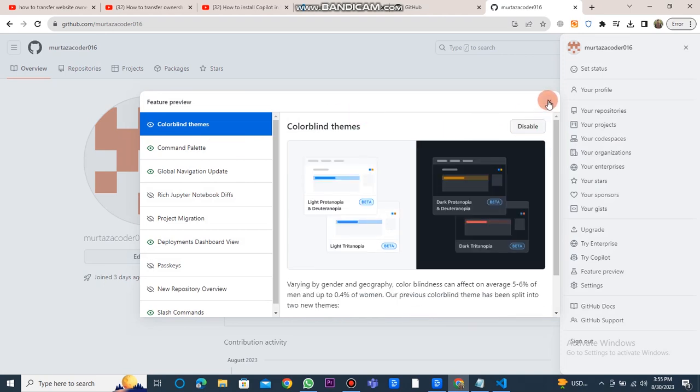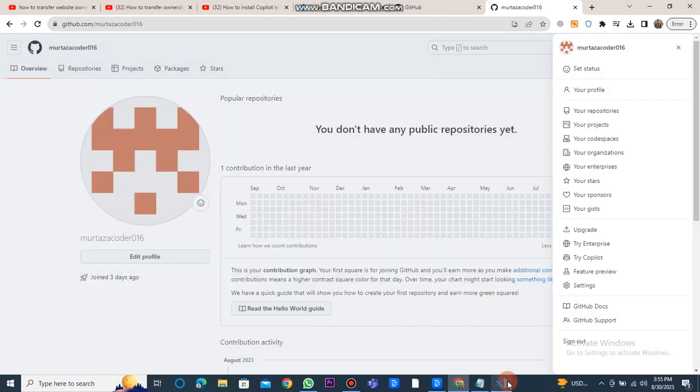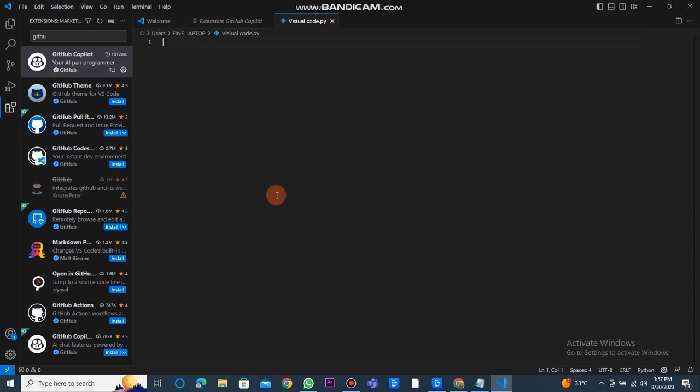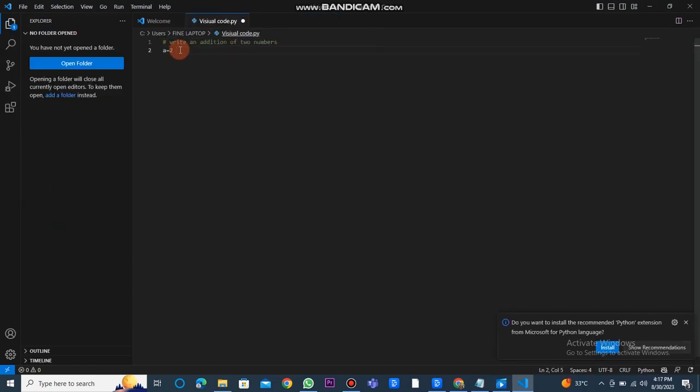After enabling it, return to the Visual Studio Code application. Create a new file by selecting File and then New File. You can now write a comment such as #write a program to add two numbers. Now you'll observe that the application is automatically generating the program. And it is done. This is how you can use GitHub Copilot with Visual Studio Code.